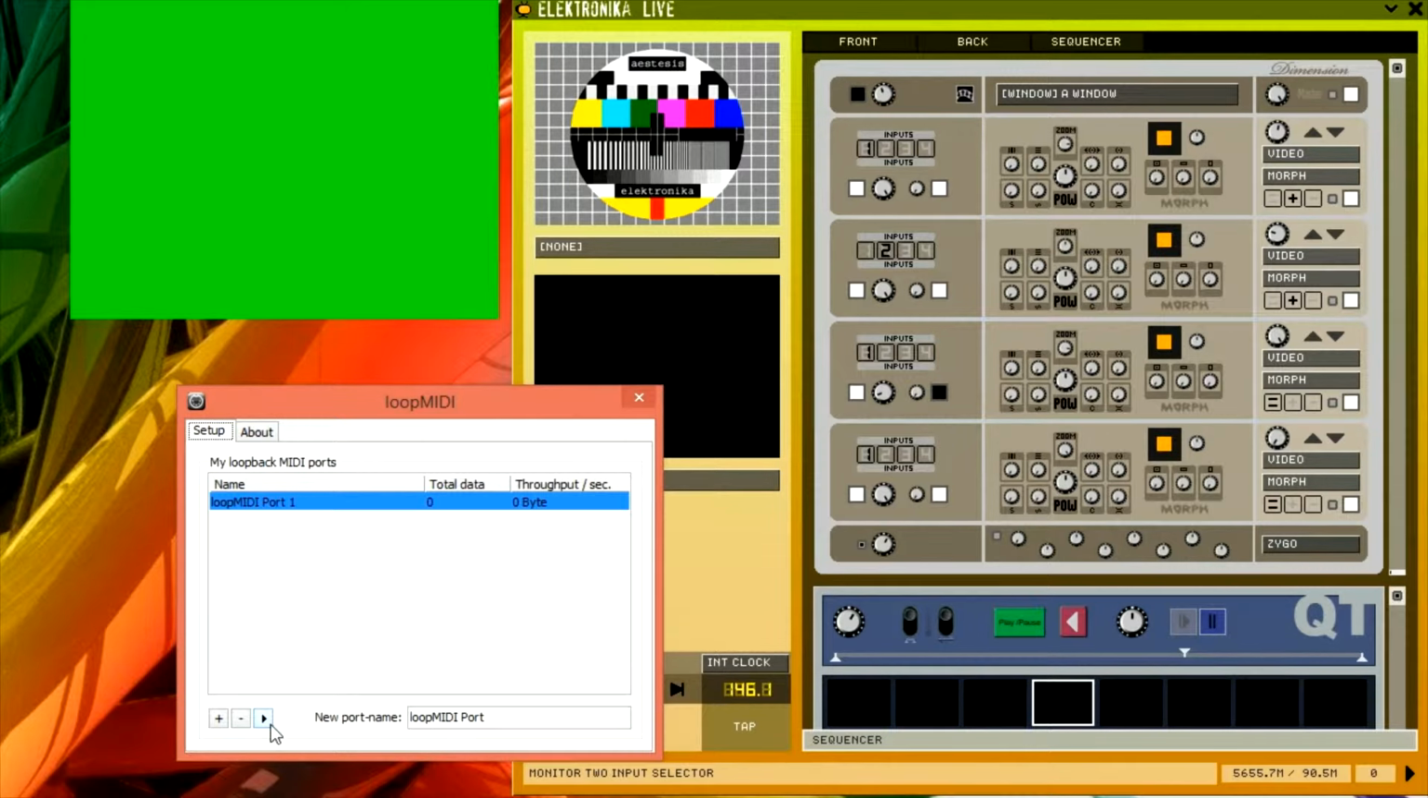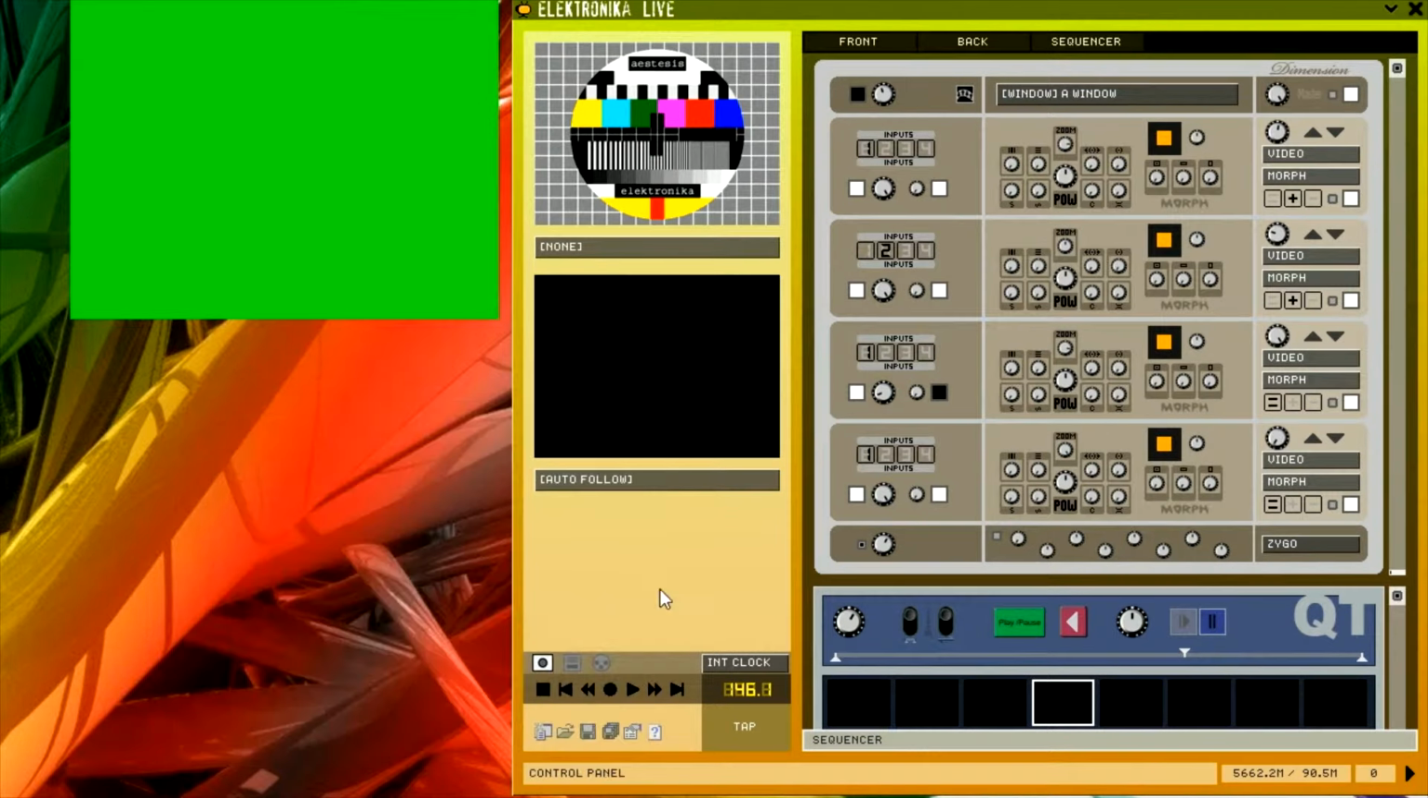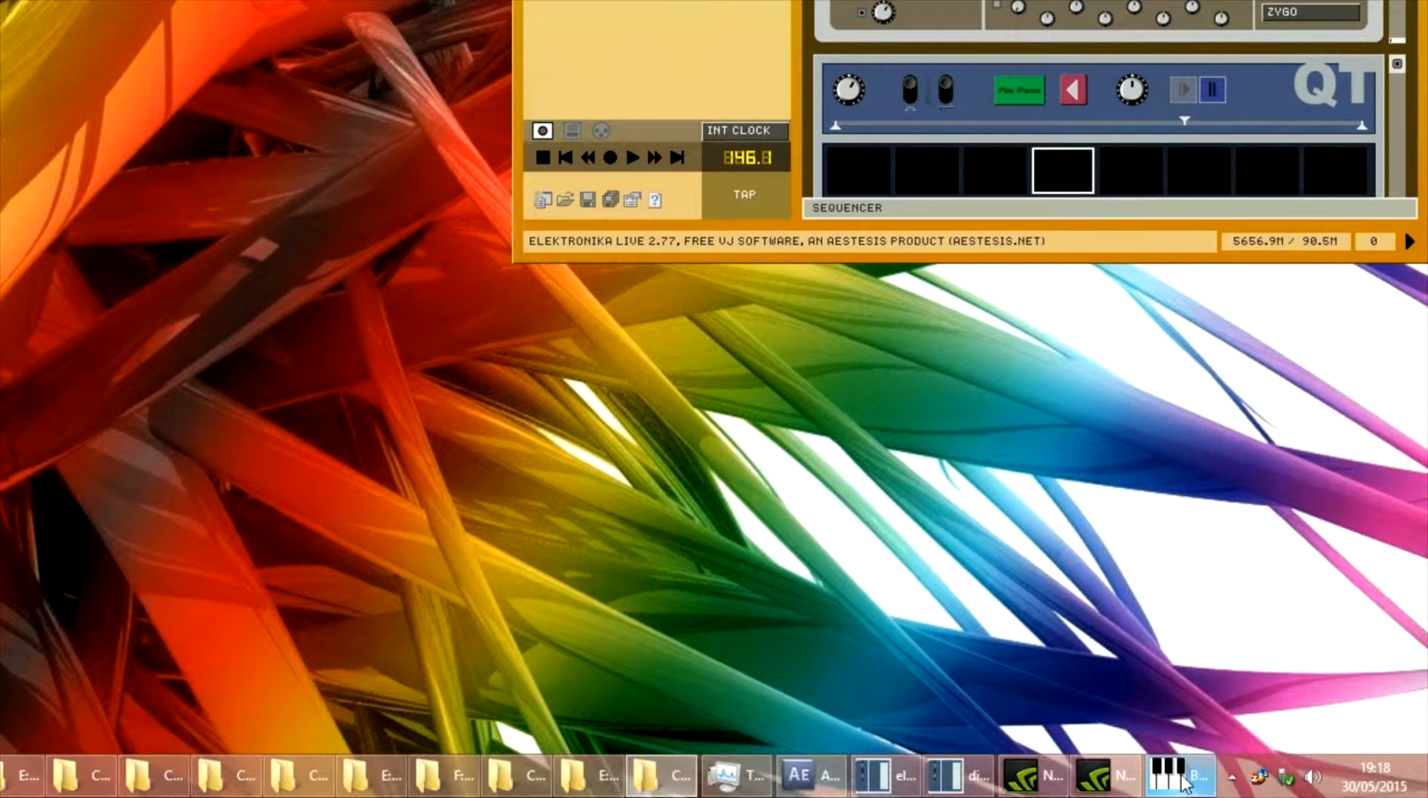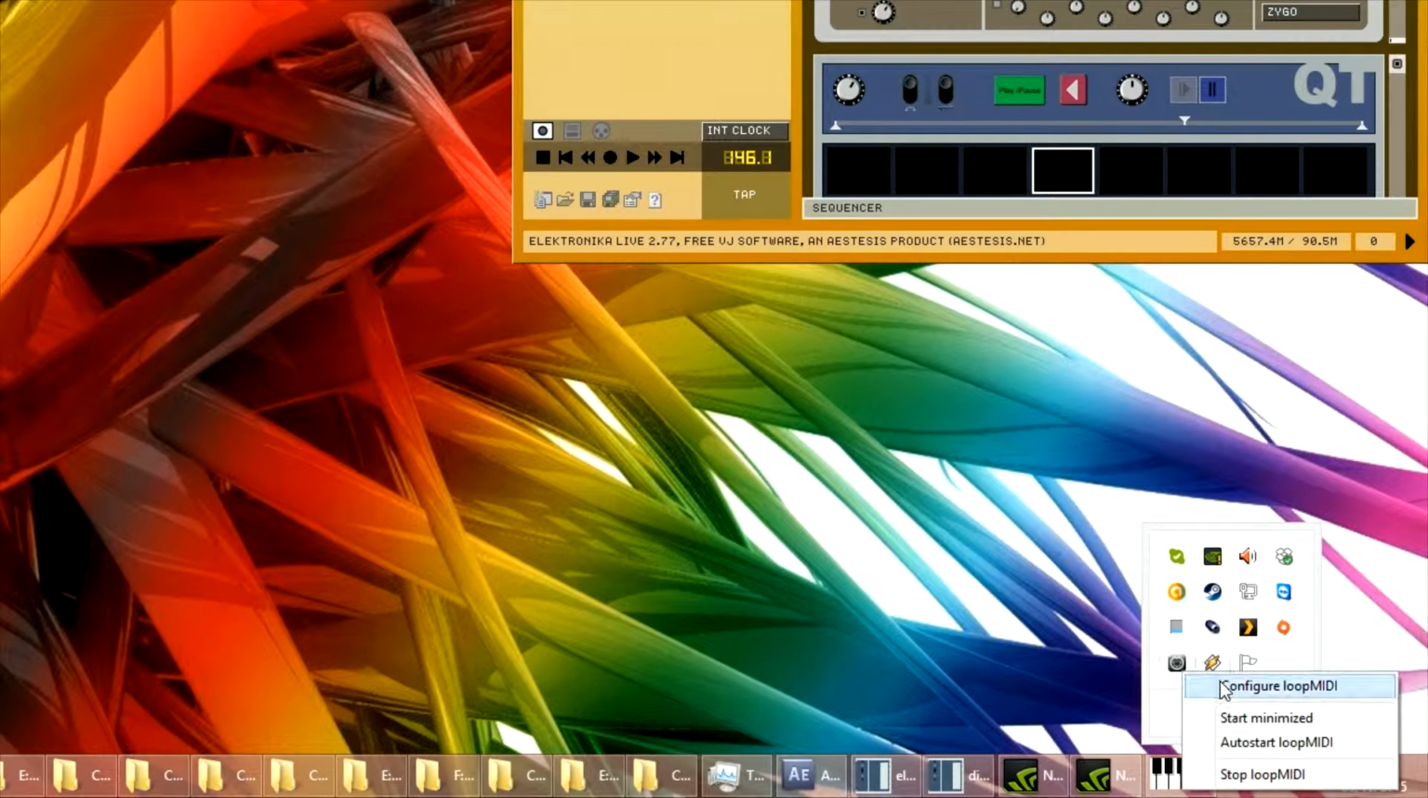You can close this window. If you want to reopen it, just double-click the tray icon, or right-click and select Configure. You can also set Loop MIDI to auto-start when Windows starts by selecting Auto-Start from this menu.